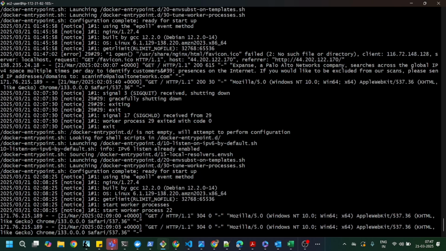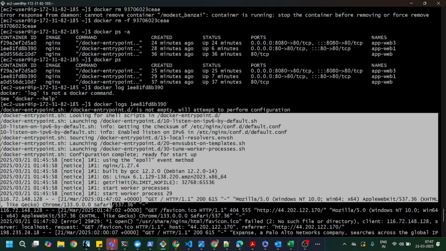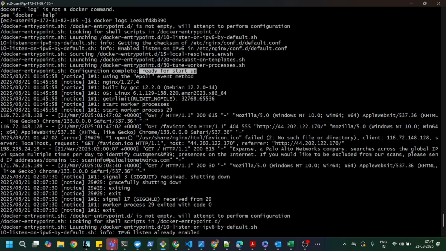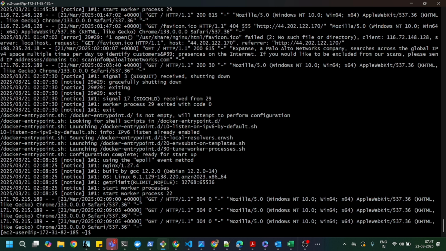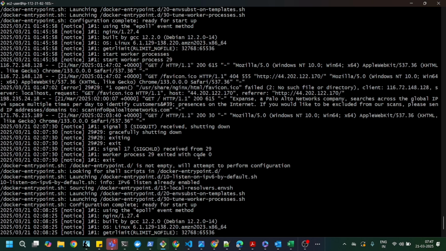I'm seeing whether the Nginx is up and running or not, ready for startup. So everything you can see here on the Nginx, who is accessing. See, I just put a request to this Docker container from this IP address.